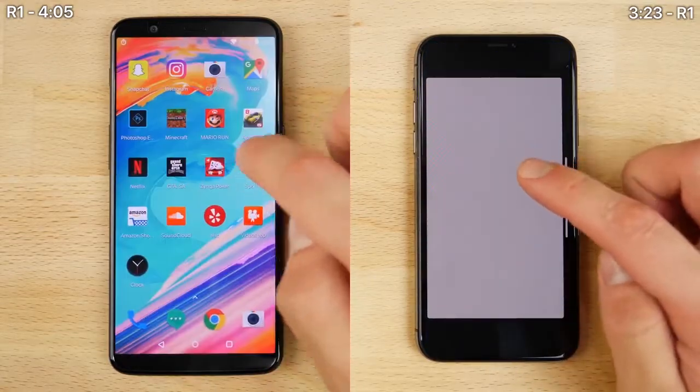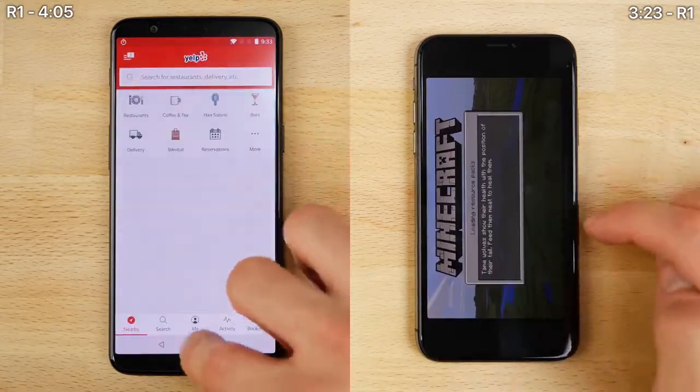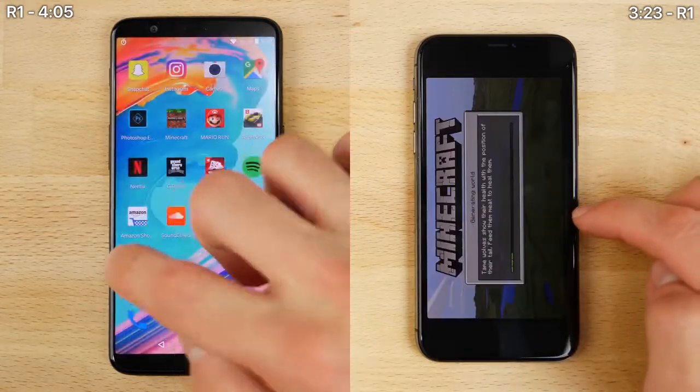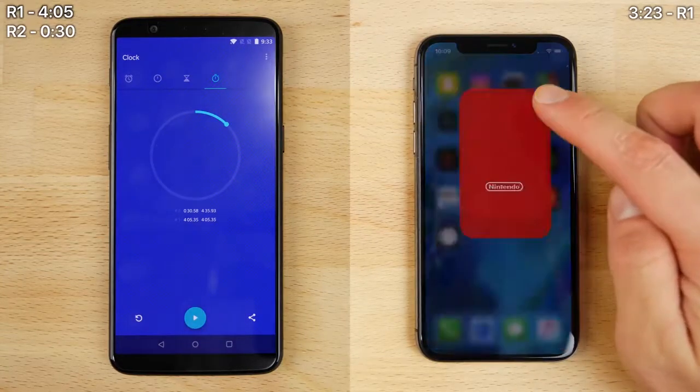But check out the OnePlus 5T with 8 gigabytes of RAM. Every single application was still loaded up and left exactly where I left it. That comes in at 30 seconds, making this the fastest phone I've ever tested on this channel.